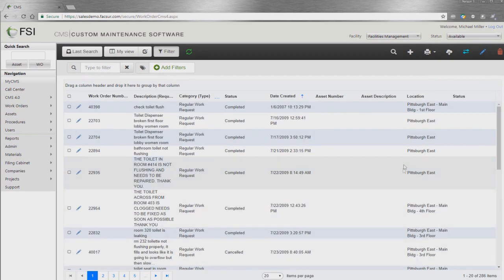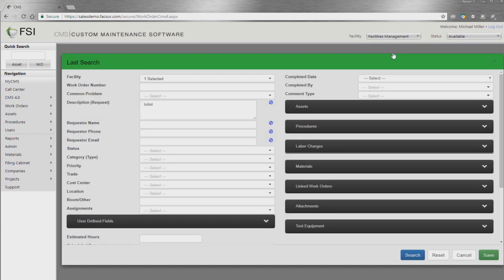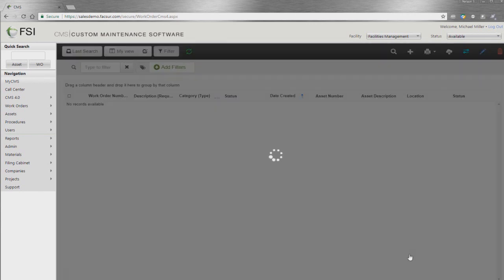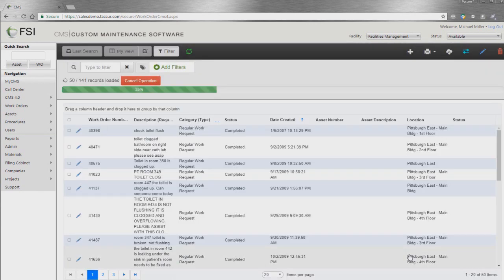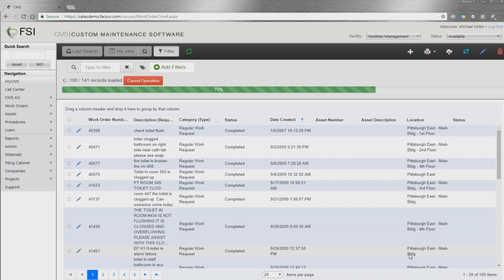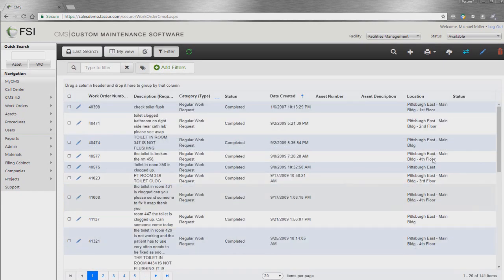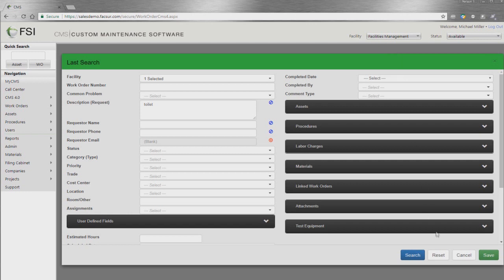If I want to modify my search, select the magnifying glass again. It retains the toilet we had typed in previously, but we want to find work orders where there was no email for the requester. Again, run the search. If I wanted to run another search, again select the magnifying glass icon. I can clear out the previously selected fields by clicking on Reset.